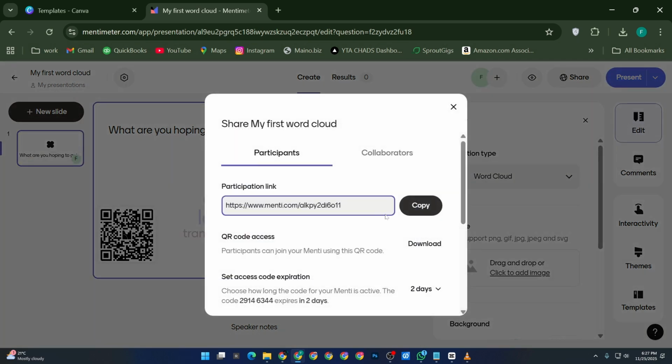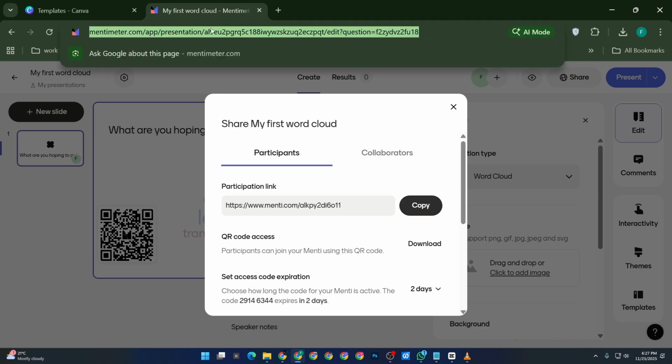You'll see a link here, but from my experience, that link doesn't always work inside Canva. So instead of copying that one, copy the URL from your browser's address bar. This link works more reliably.